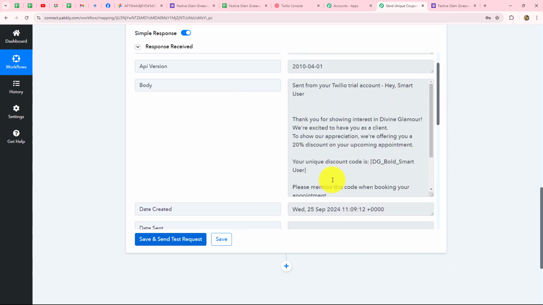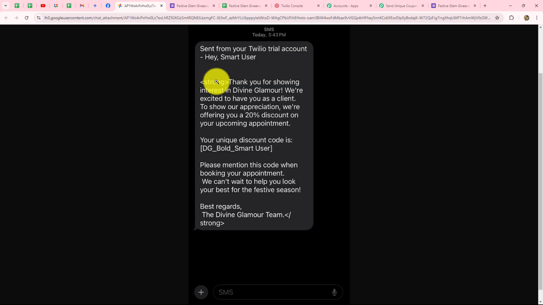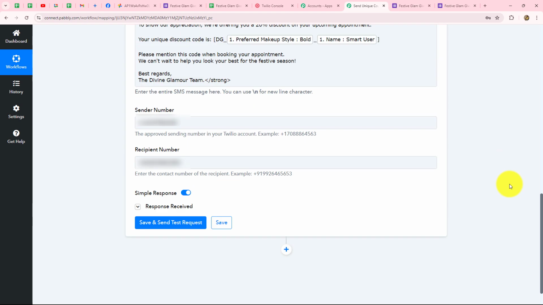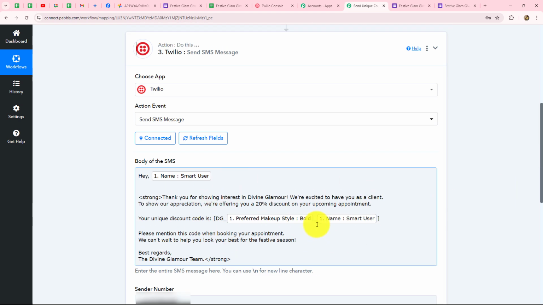So I'm going to show you whether the message is received or not. This is the message. Hey smart user, thank you for showing interest in Divine Glamour. We are excited to have you as a client. Here we have the unique code. This means that the connection is absolutely successful. Now as the message is sent, my objective is that the code which I have sent to the client should be updated in my Google Sheets as well.